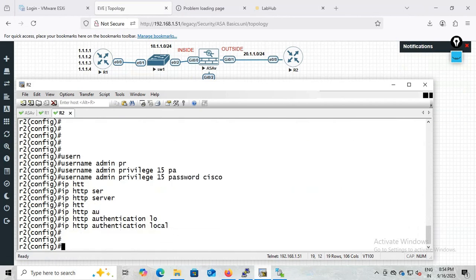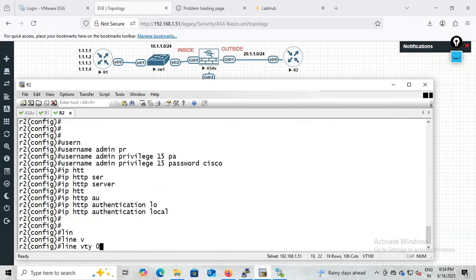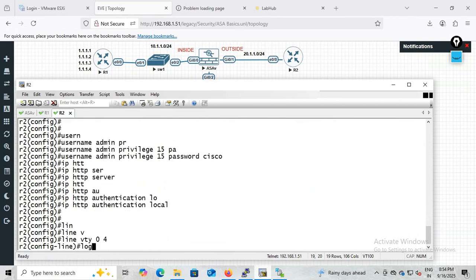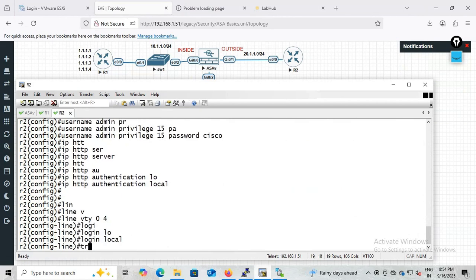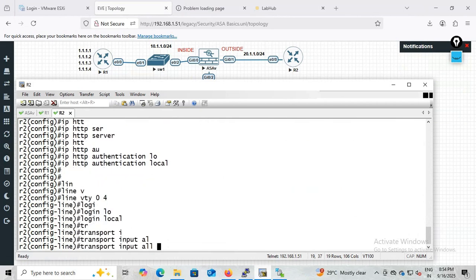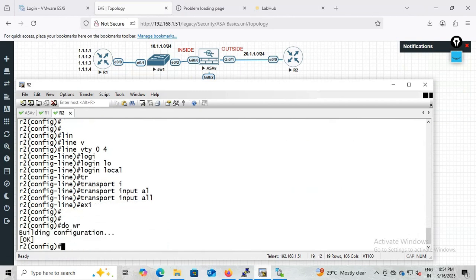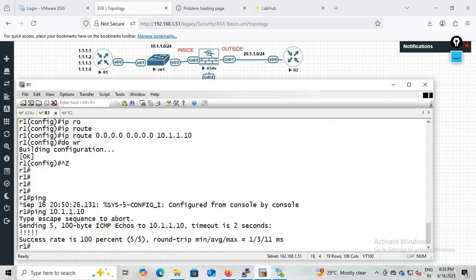And I need to enable login local, transport input all. Okay, that's enough. And now I'm on R1, right?